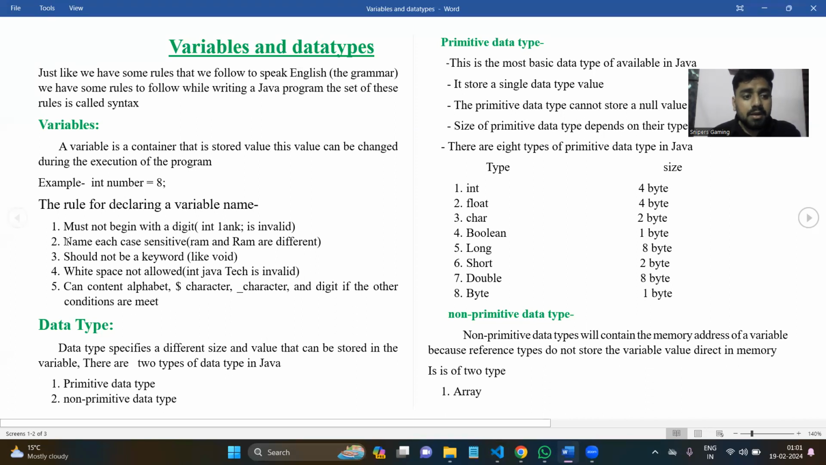The second one is that names are case sensitive. Your variable names are case sensitive. That means if you declare a variable like ram, and you declare another variable with a capital R, then these two names are different. These two variables are treated as two separate variables in Java.